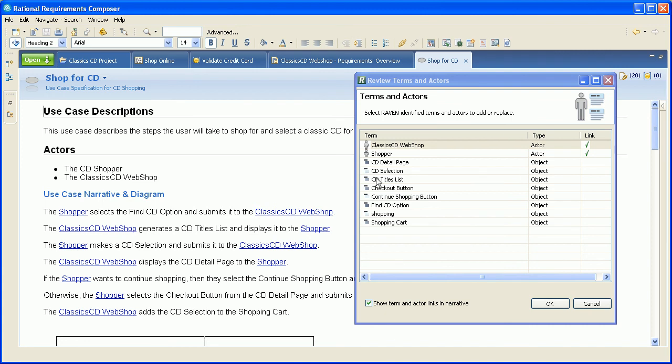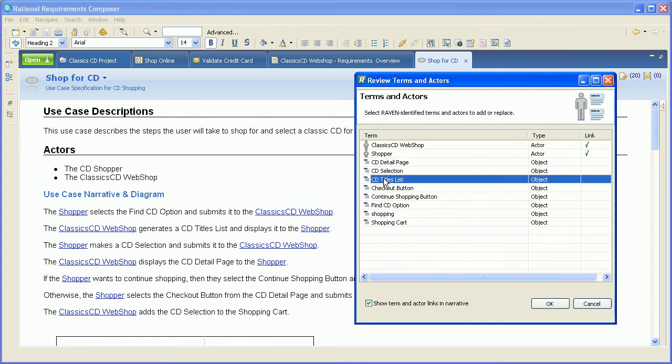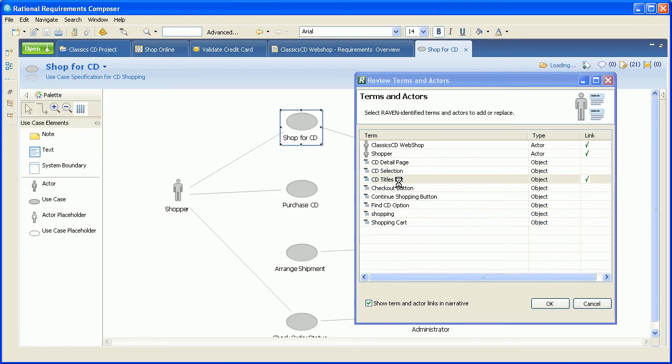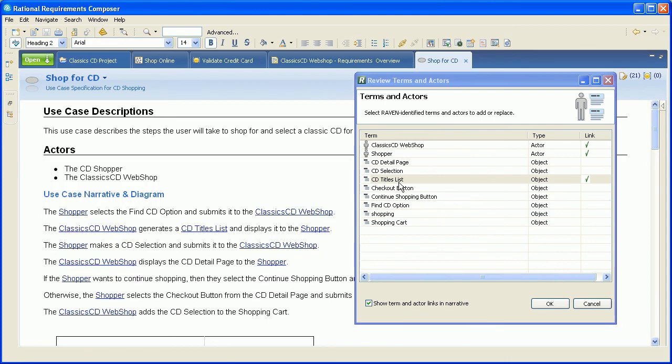Similarly, I could actually do something like take the CD titles list term and add that as a term within requirements composer by right-clicking on it and saying add this term to requirements composer. By doing that, of course, that term will be available for use in future use case specifications so that, again, the entire project team is using a constant business vocabulary.